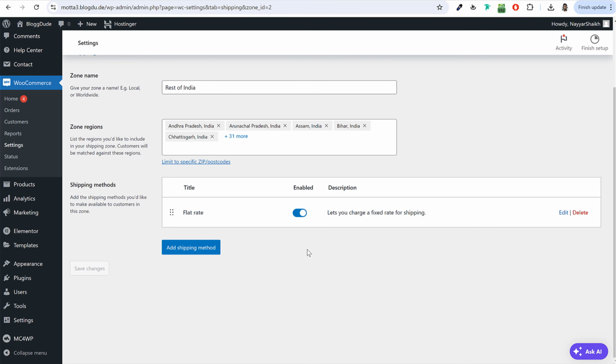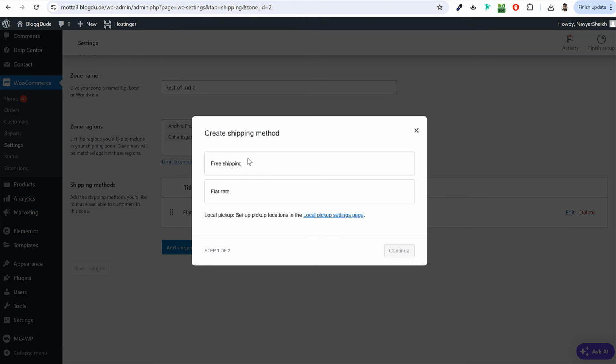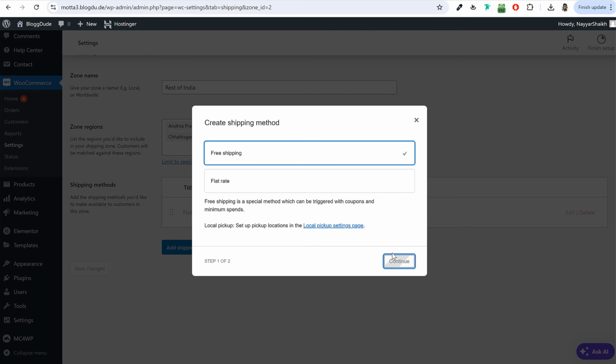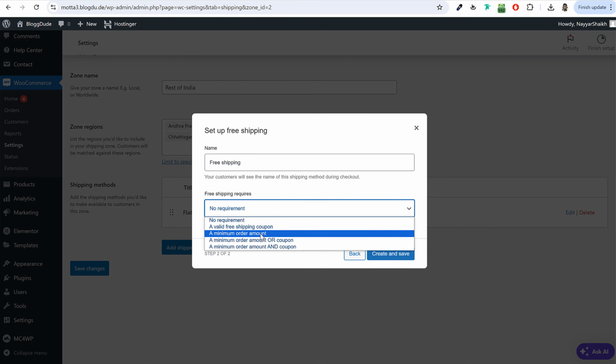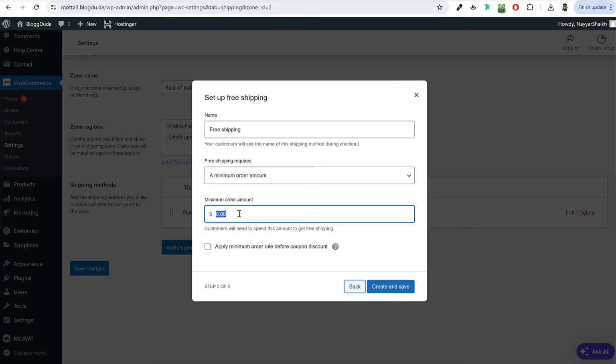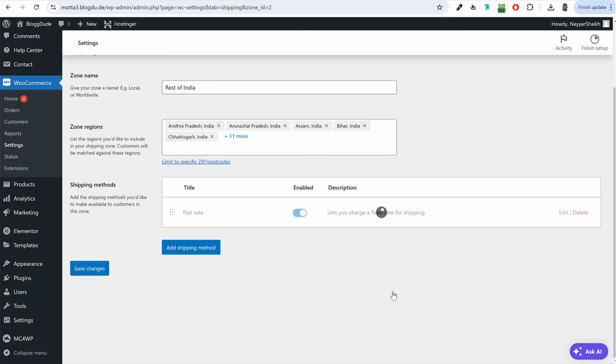Now here also you can do one thing. If you want to give them free shipping, if they purchase a certain amount, then you can click on add shipping method. Now select free shipping, and after that you can select minimum order amount, or maybe if you want to give them free shipping if they purchase products worth $500. Click on create and save.